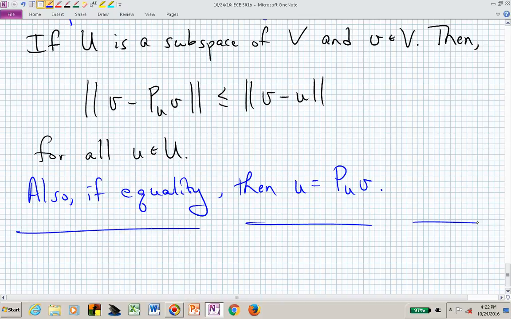So let's see if we can convince ourselves of this relationship. You're given a subspace U and somebody gives you a vector V. And you say, okay, project that vector V onto the subspace U. Then if you just went into the subspace U and started walking around, figuratively, and you picked a vector U and then calculated the distance between V and U, or V minus U, then that distance is going to be bigger than if you orthogonally projected that vector V down onto that subspace U.